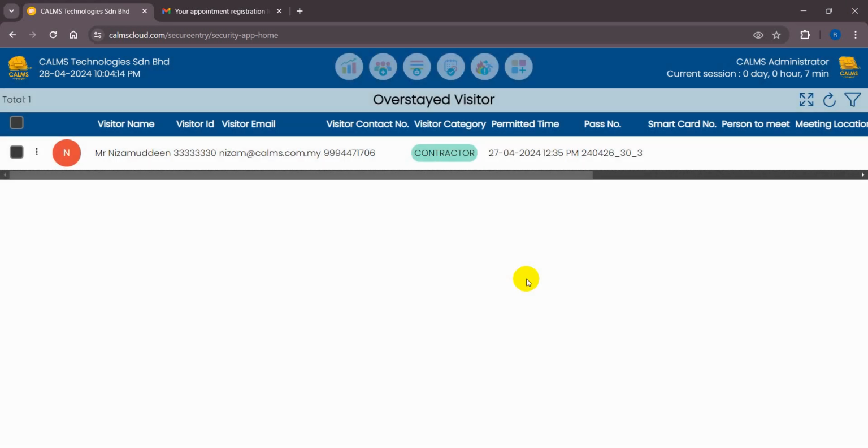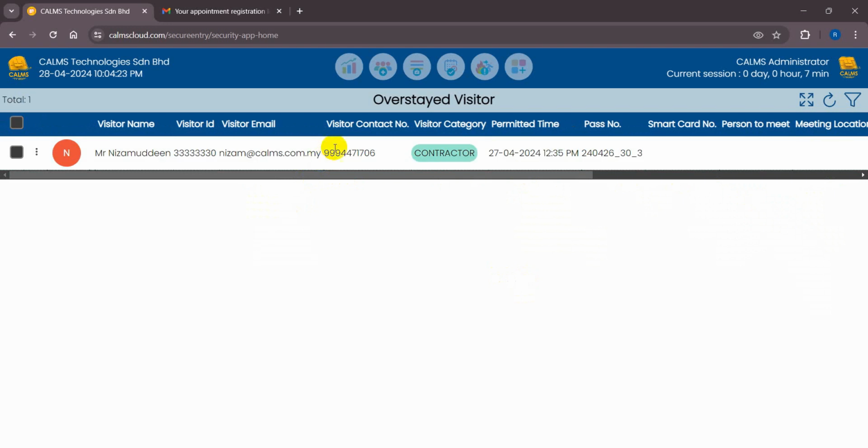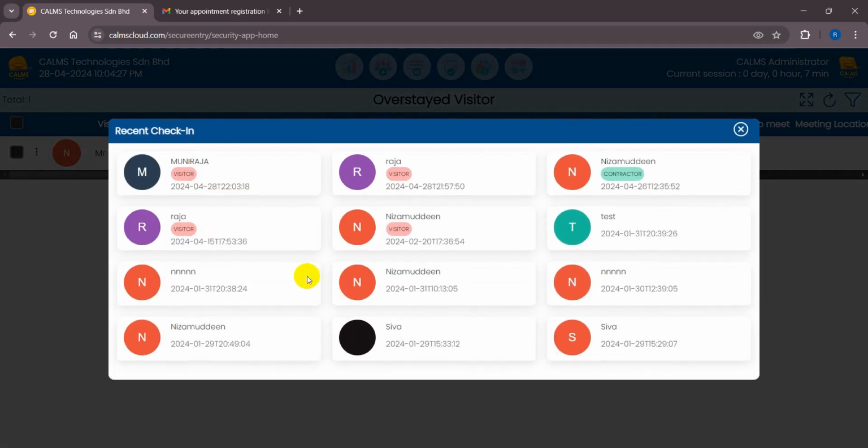ViMS web portal is designed with overstay feature. It gives the information of overstayed visitor, which receptionist or security guard can alert the affected visitor. Not only overstayed, the summary of recent visitor check-in and check-out are available with a click of button.